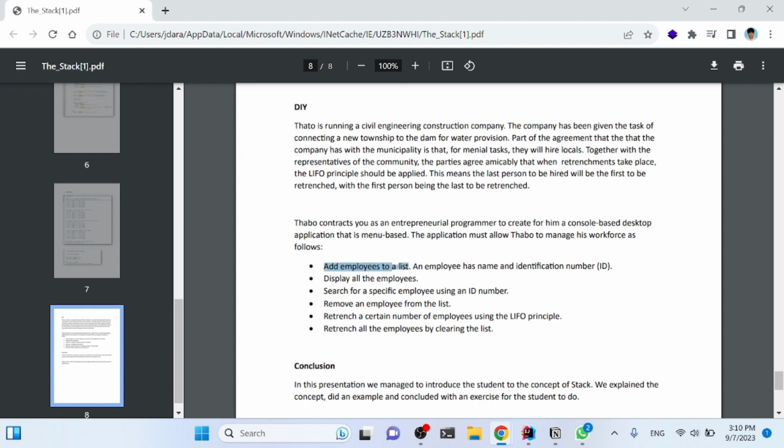then you can display all the elements, and search for a specific element by an ID. In this case, it will be an index. And to remove an employee from a list, it means to remove an element from a list, and to change the certain number of employees by using the LIFO principle. Okay, so if this is talking about the LIFO principle, it's talking about a data structure.